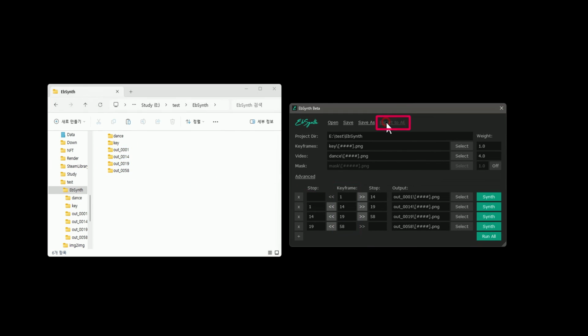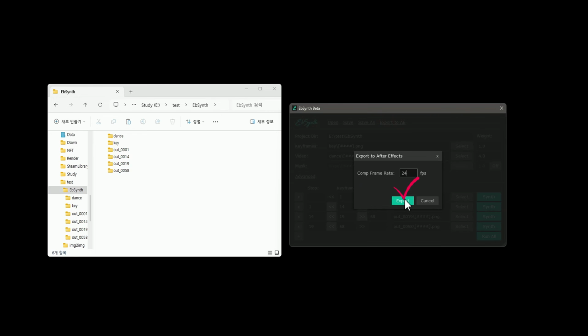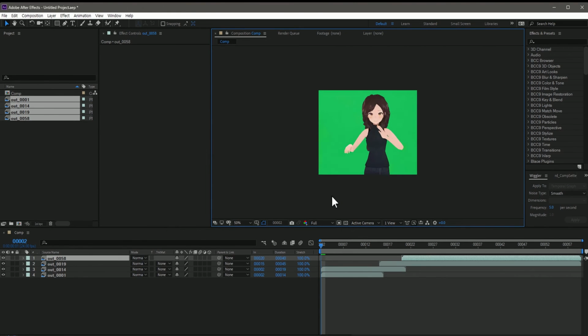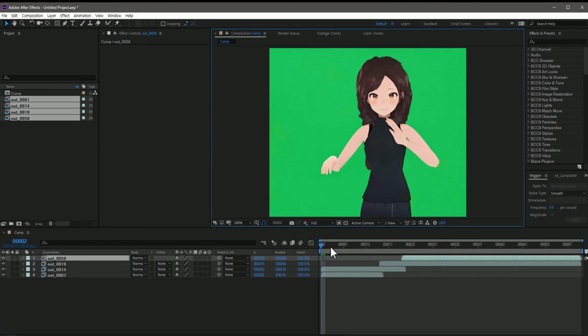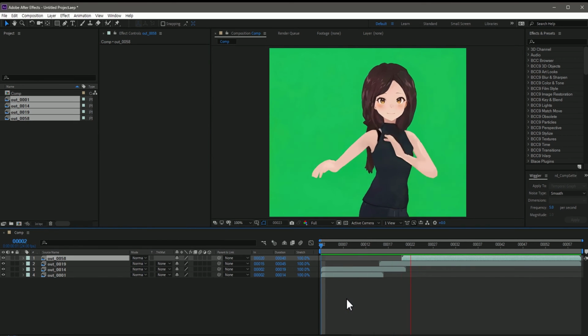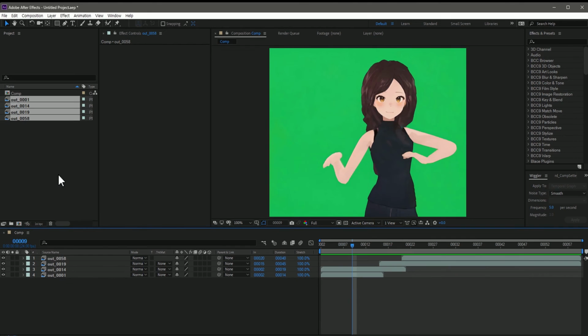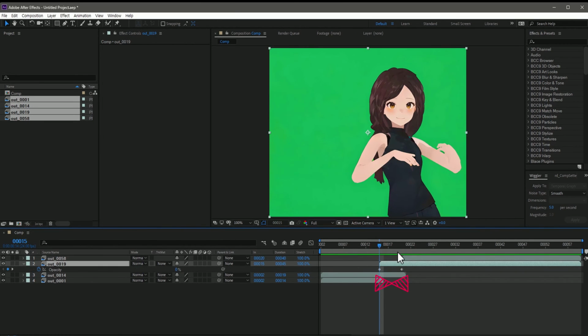Press Export to AE, write the number of frames per second, and then After Effects will open and the converted images will load automatically. If you use a different editing tool, you can place the sequences in order and adjust the opacity to make dissolves.